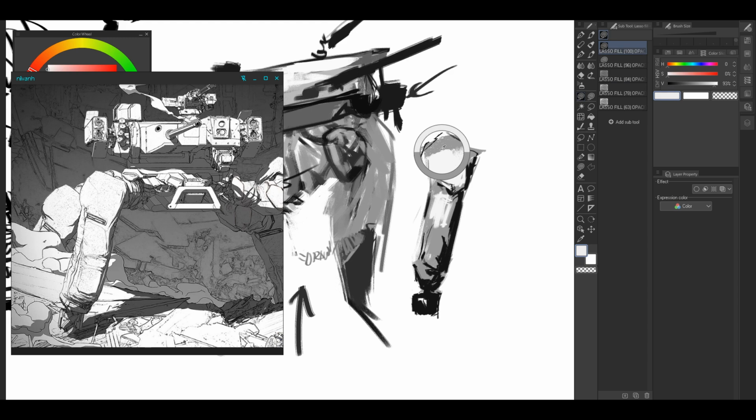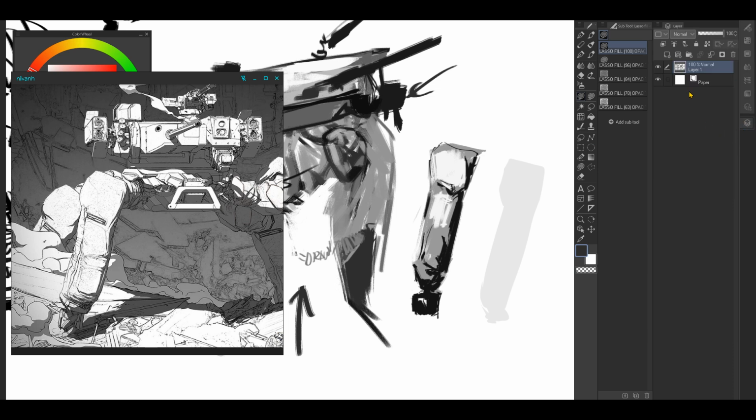Let's use maybe this kind of light gray. We'll just do this, right? Now if you look at this shadow part right here, let me use a darker value, and like this one. Let me just make a new layer so I won't waste so much time. And then I'll make that into a clipping mask. Okay, there you go.